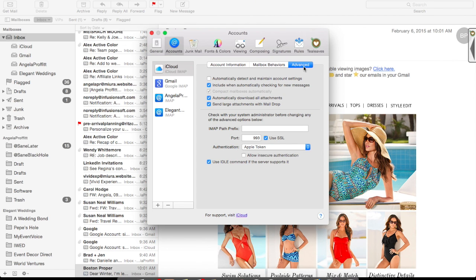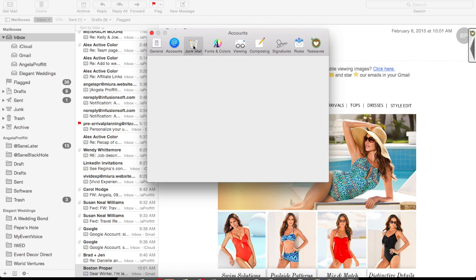And then you can look over into advanced, and this is where you're going to find your port numbers. And again, some providers are going to require you to use SSL, which is just a security measure. So make sure that when you're pulling your email through MacMail that it is set up appropriately.